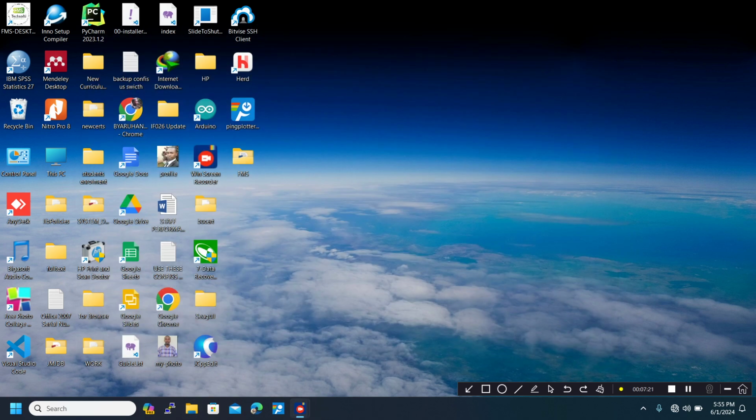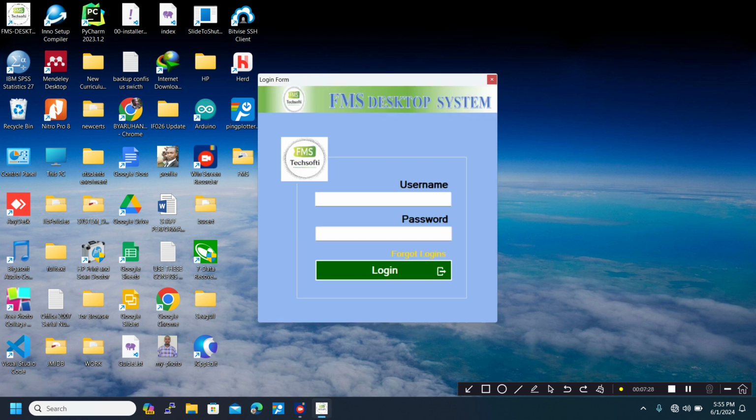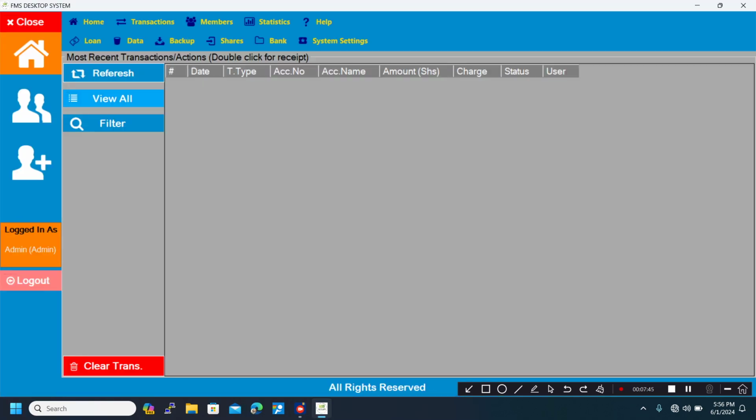Okay, so that is the installation, and now we can log in. Once we double click here, it will just bring the login, and then let us use default login details. Admin and password is 123. Then wow, we are now viewing the application.